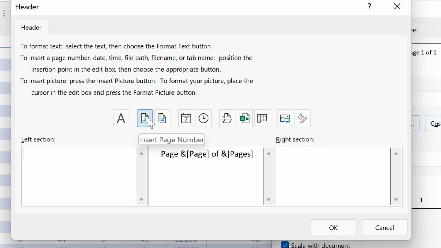But for this one, let's say we want to insert the number of pages. So this is the code, an open bracket and pages. This is going to be the total number of pages. And let's say in the center section, we can clean this, and then add the current page number. So this is going to be the current page number, an open bracket and page, which is the page number.